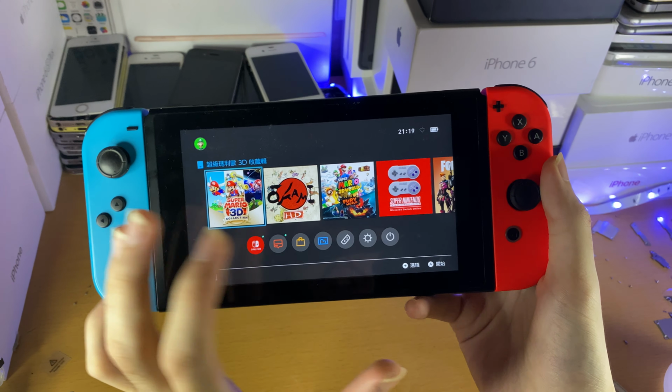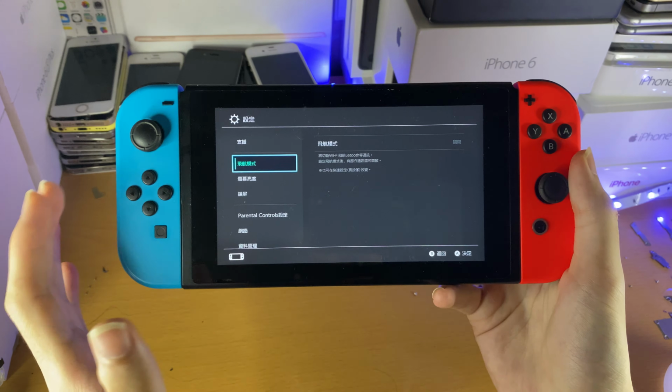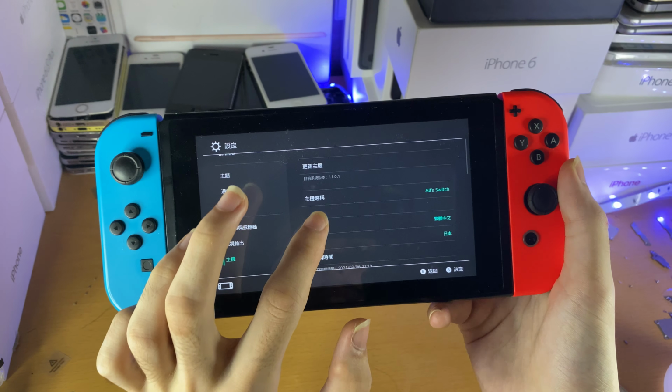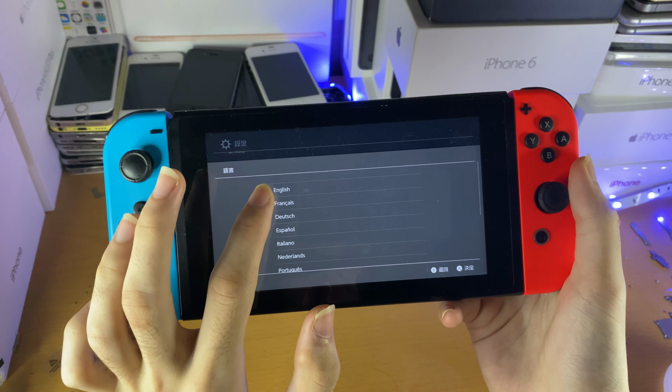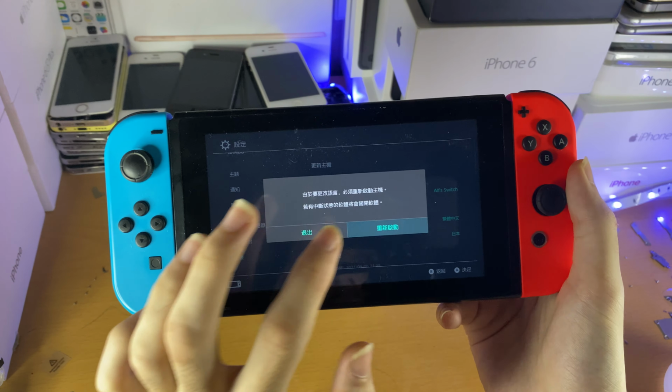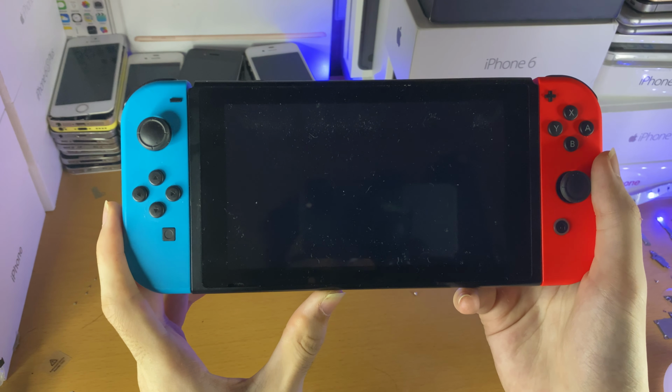So let me just go through how to change it back without English on screen. So you go to the very bottom option, then the third option, and then you can choose whichever language you want. I'm going to set this to English, and okay, and now the language has been set back.